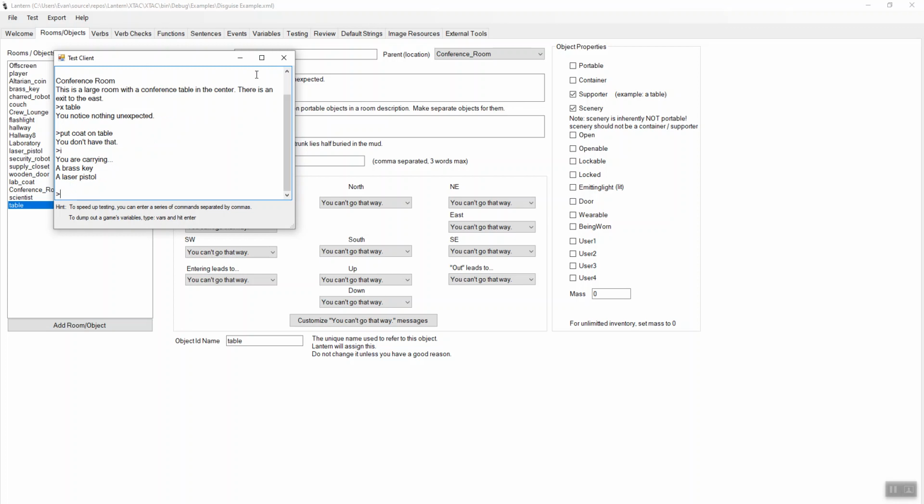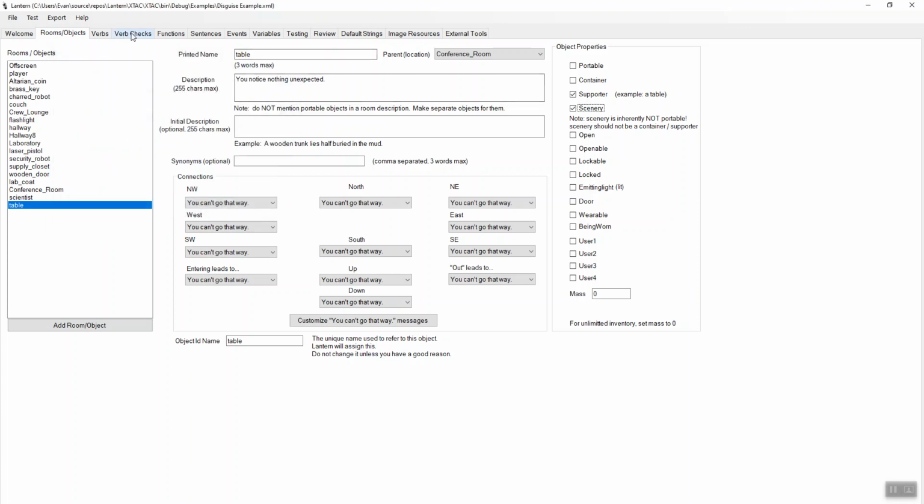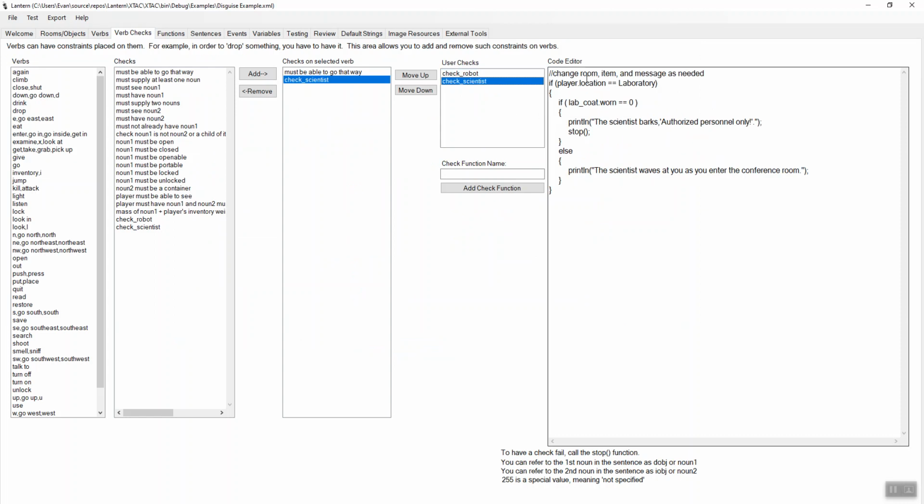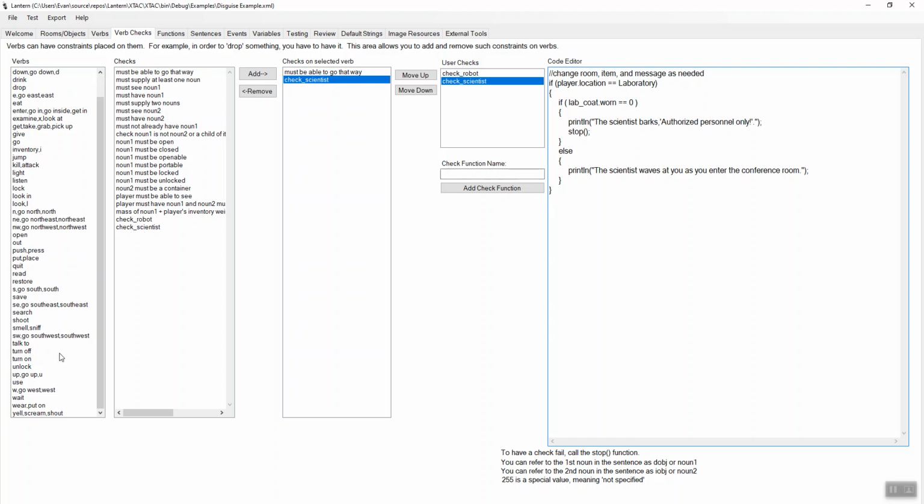So there you go. That's how to make an NPC. You need to wear the disguise to get past the NPC. Just make a check, and what we're going to do is say, hey, if you're in the particular room, then make sure you're wearing this. Otherwise, stop. And then that check needs to get added onto a verb. Now, if later we change things, and instead of going west to the conference room, we go south, we could just remove this check.